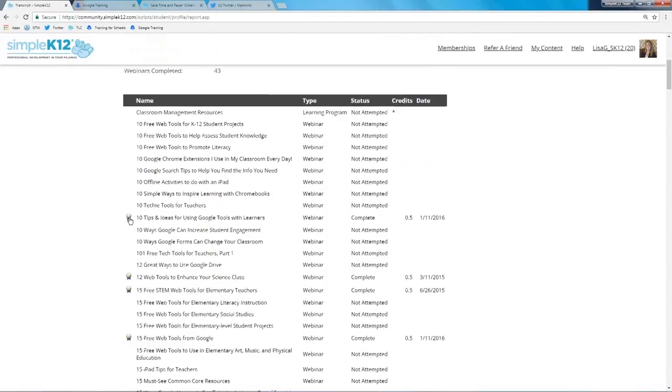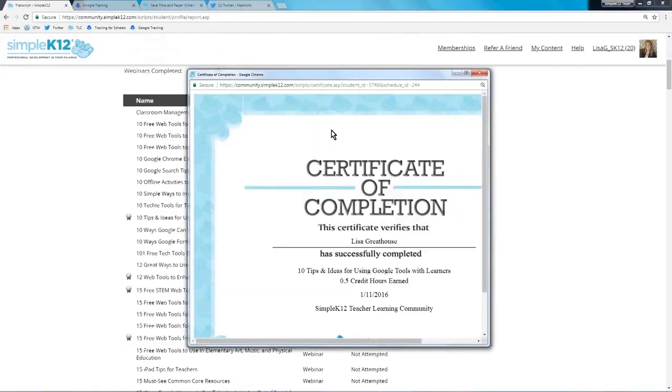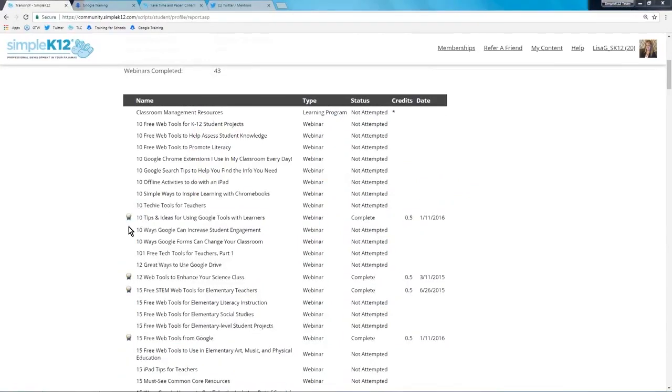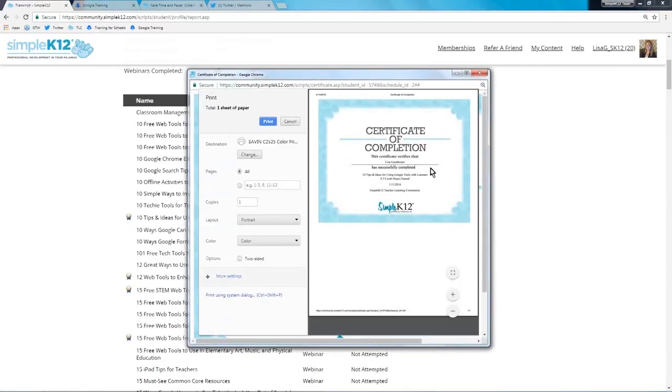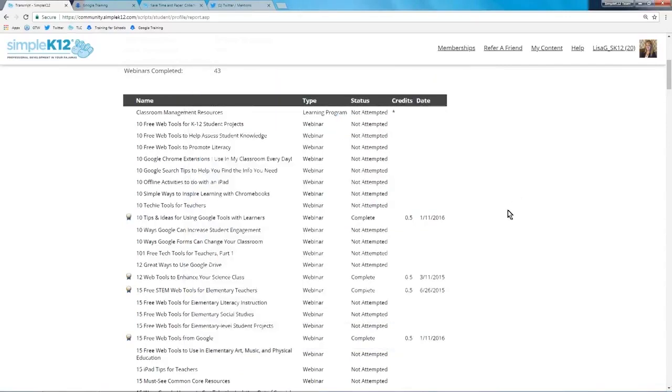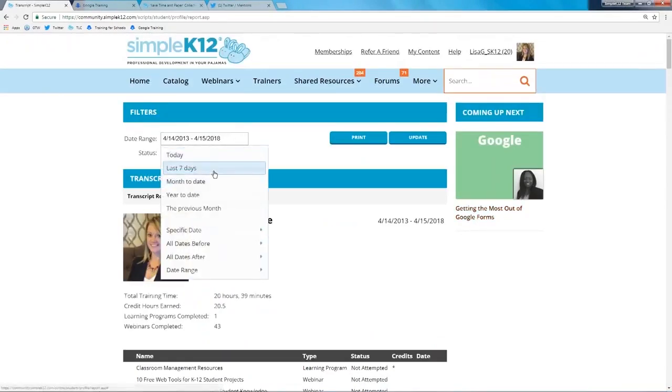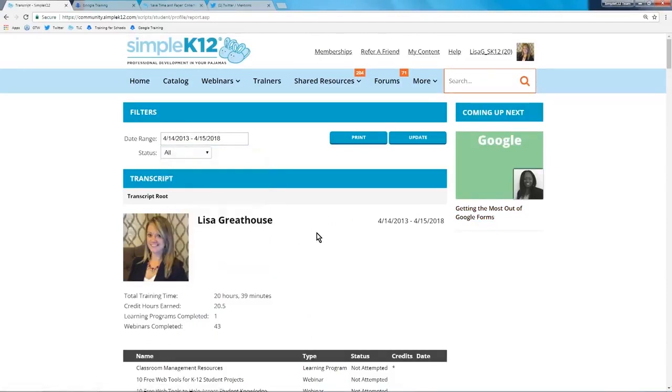48 hours after today's live event, you will see this little ribbon, and hopefully you guys can see this here on the left. I'm kind of trying to highlight it here. When you click that, you can print your certificate of completion for each webinar event. If you want to print them all at once, you can just use the date range filter and then print the entire transcript.